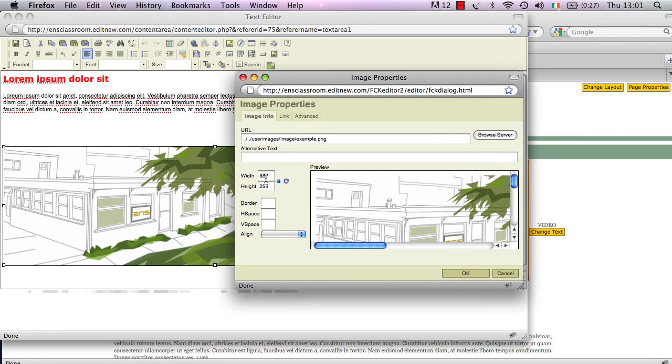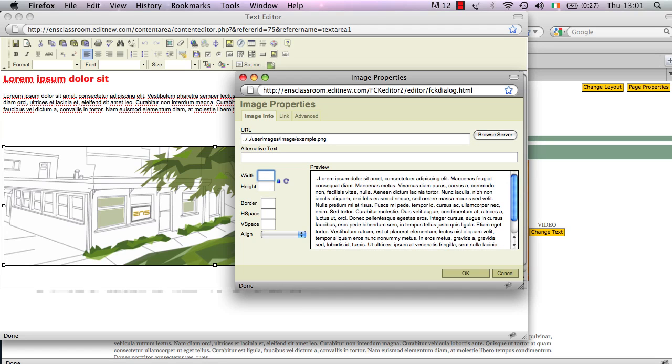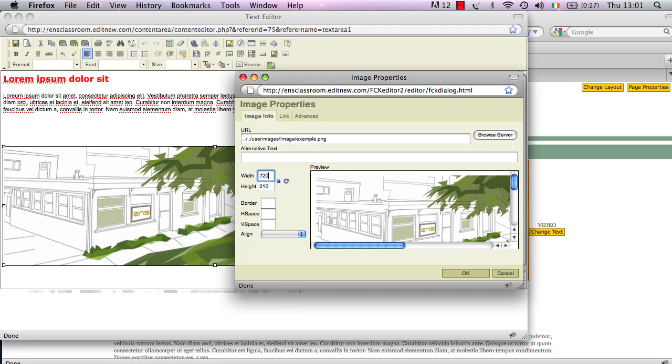We're going to look at changing the size of the image. Let's look at changing the image down to 700 width. You will notice once you change the width of your image that the height also changes accordingly to keep the same aspect ratio.